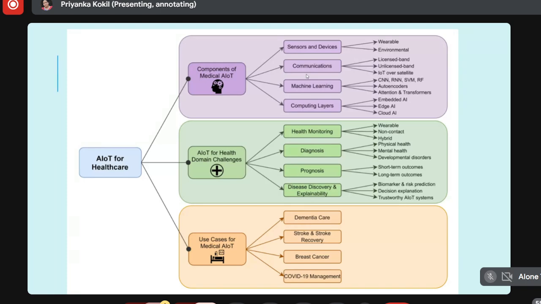So there comes the communication part, and then which particular machine learning algorithm we need to apply, whether I should go for CNN or autoencoder or attention or transformers, all those things. Then various computing layers like embedded AI, edge AI, or cloud AI. The idea is very simple. Suppose I pick one particular domain for understanding, like wearables, then you can work on wearables. You can design your own wearable system or small device which can be owned by people, and then the data can be fetched.